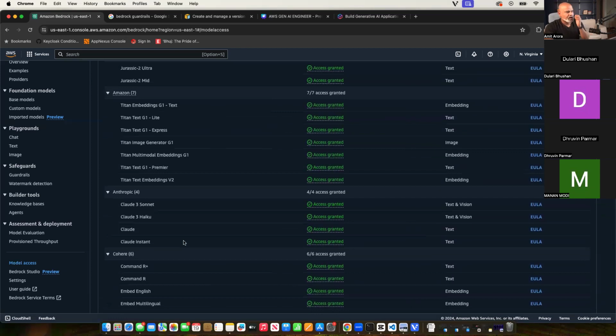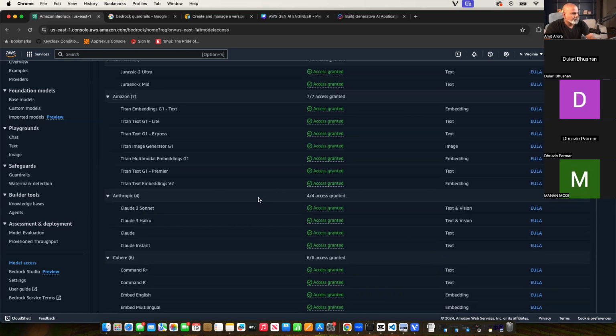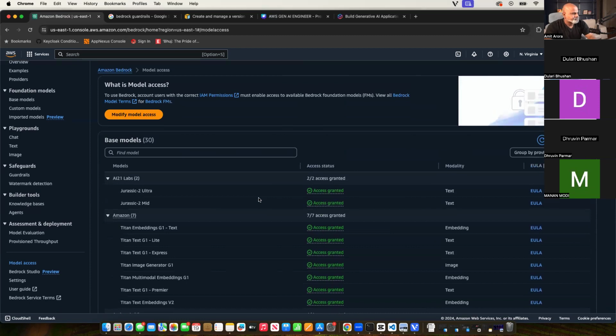But if you are starting, maybe you can just have a couple of models. You can request for just a couple of models. One is you can go for Claude 3 or any Claude text and vision based models. And then you can have Titan embedding G1, Titan multi-model embedding G1. So you can play with these 2 models. So that is how you access the models in Bedrock.